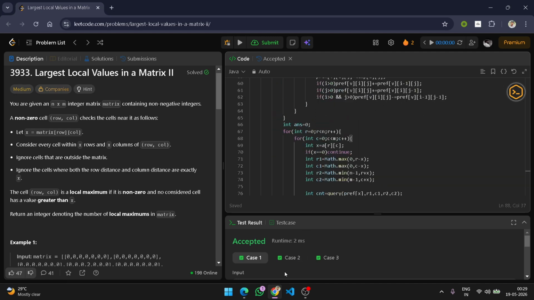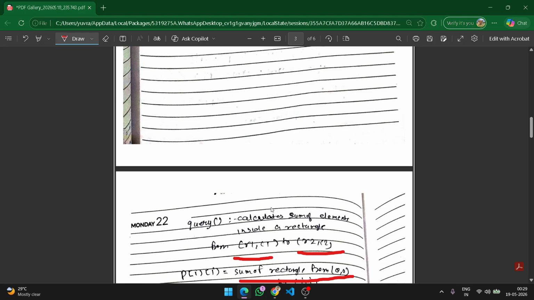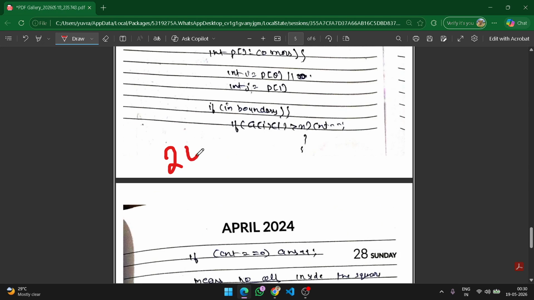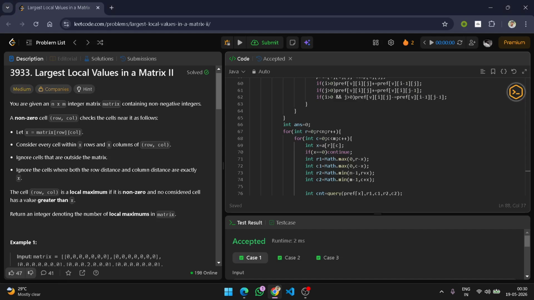Time complexity of the final code is around 200 into 200, approximately 246 or 247. Space complexity will be the same order because we are making a prefix array. So this was the question.